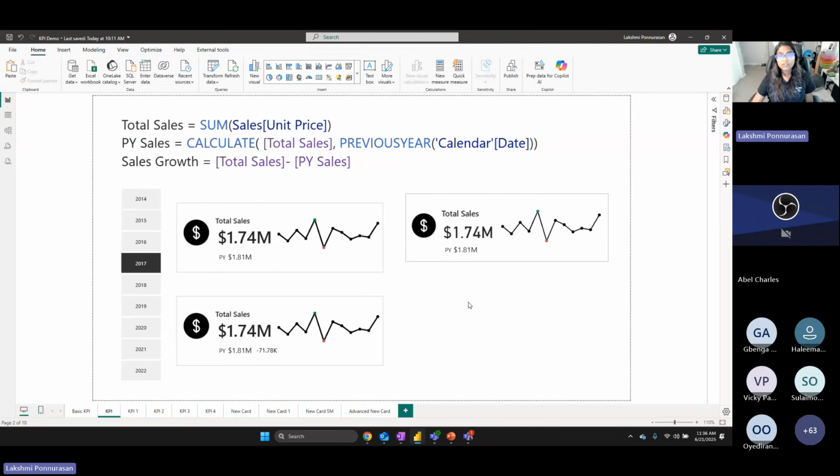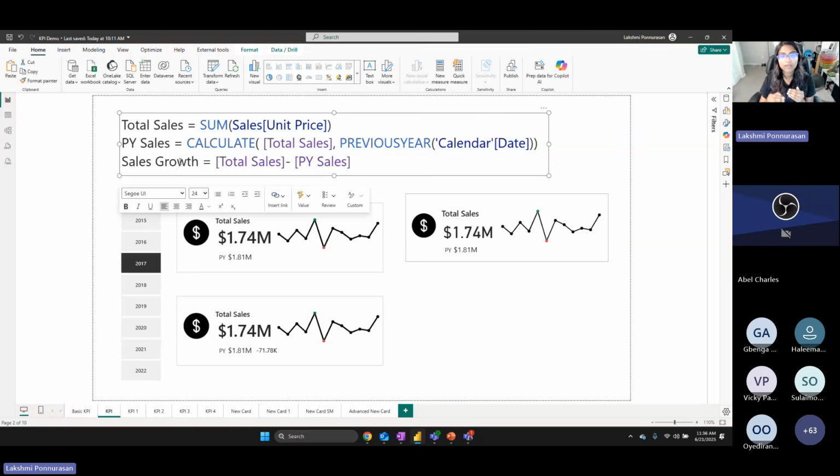Next, say I want to add more context to it. A simple DAX where I am going to find the difference between my total sales and the previous year sales. Basically, say a sales growth, just to see how much has gone up or how much has gone down.